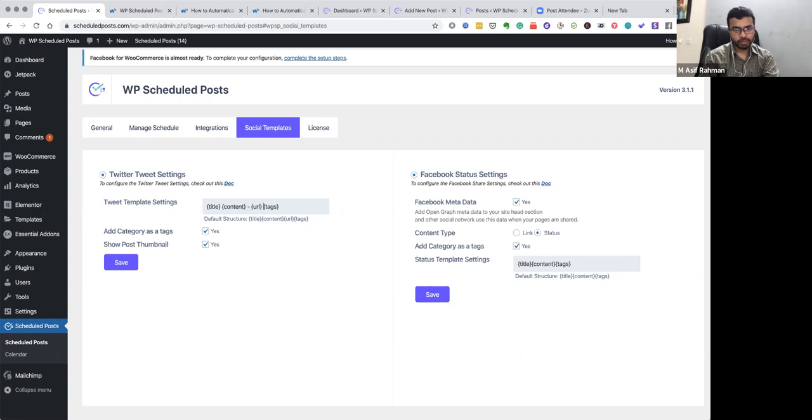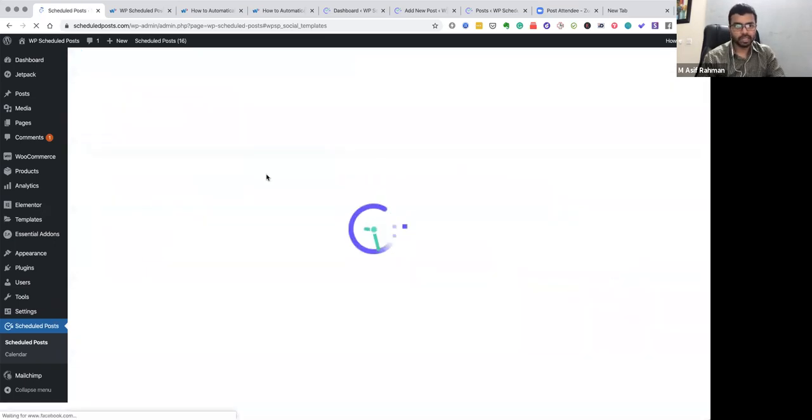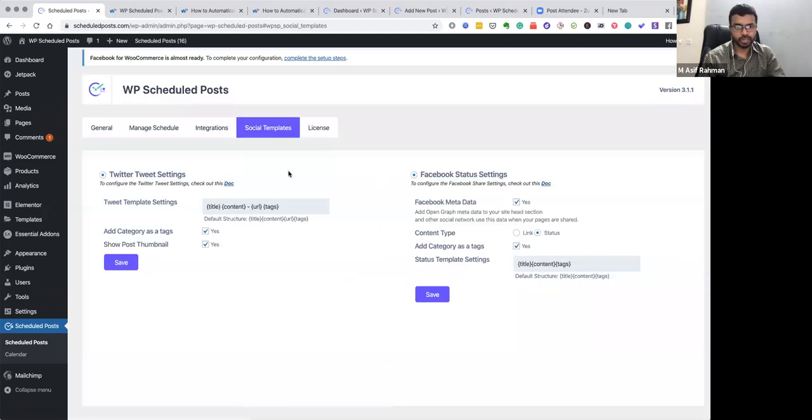You also have the option to add all your tags as tags in here. There is an option to add your category as a tag as well. And there is also an option to use your post thumbnail and attach it with the post. You just have to configure however you want, click save, and you are basically done, and then it will handle the rest of the things.